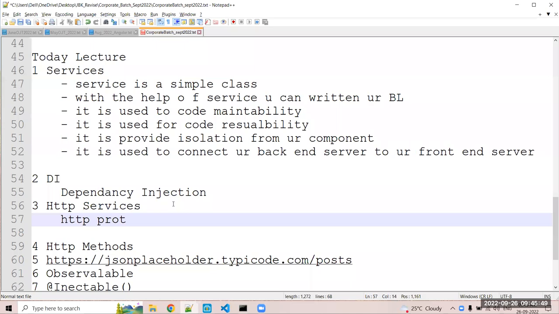For the HTTP services, we use the HTTP protocol, a predefined protocol. Okay, what is meant by the protocol?